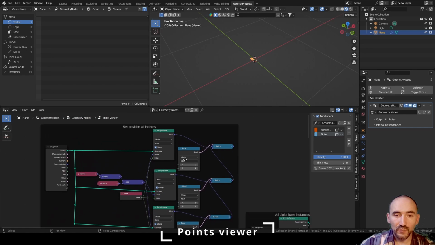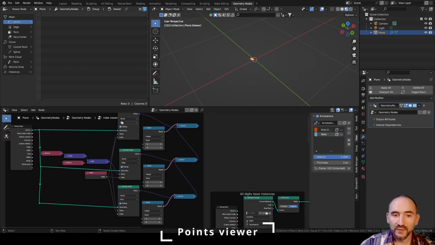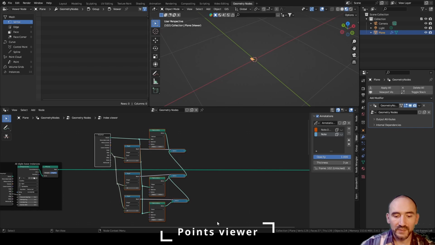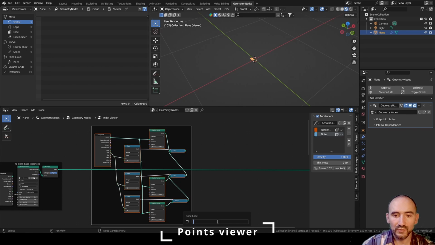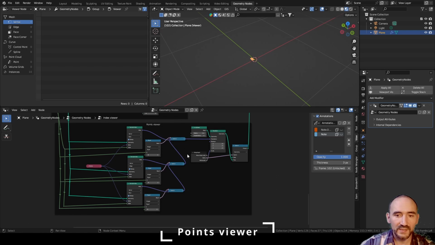As described before, here we have the set position of all the indexes of the vertices, edges or faces. Now I can select all these nodes, Ctrl J, F2, points viewer, and I call it points viewer because in this frame we will add the nodes to instantiate the points that I want to show with the digits, like this part for the mono index viewer.